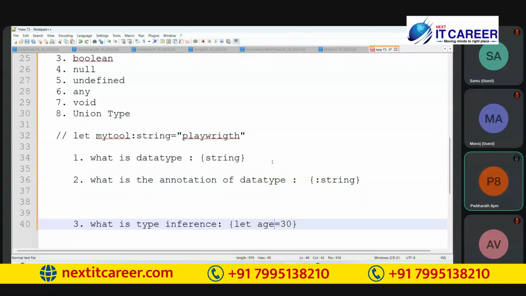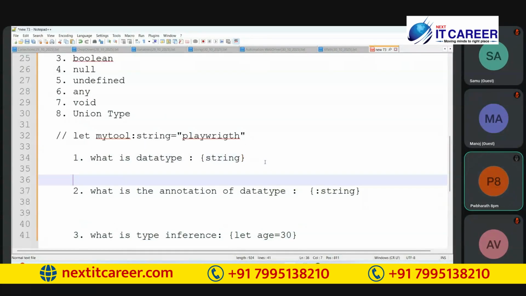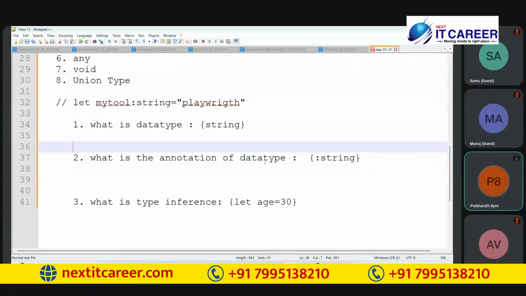So when you attend an interview, sometimes people ask about data types in TypeScript, right? What is data type? What is annotation? What is type inference? They are going to ask like this. If you have not defined the data type when you declare a variable, that is type inference. If you define a data type in a variable by using a colon and data type, that is an annotation. Colon up to the data type is an annotation.